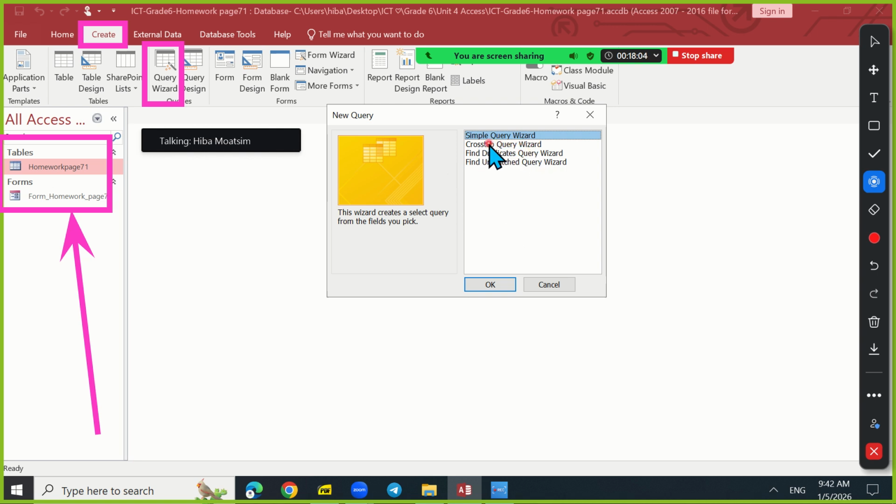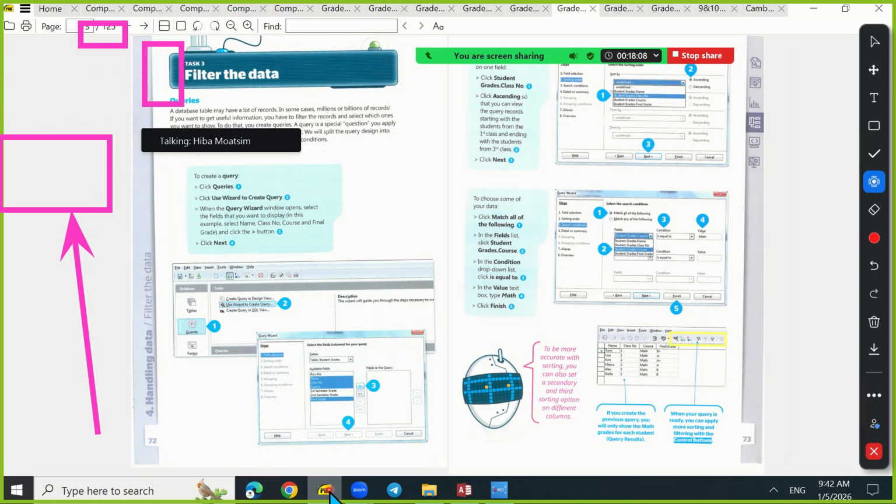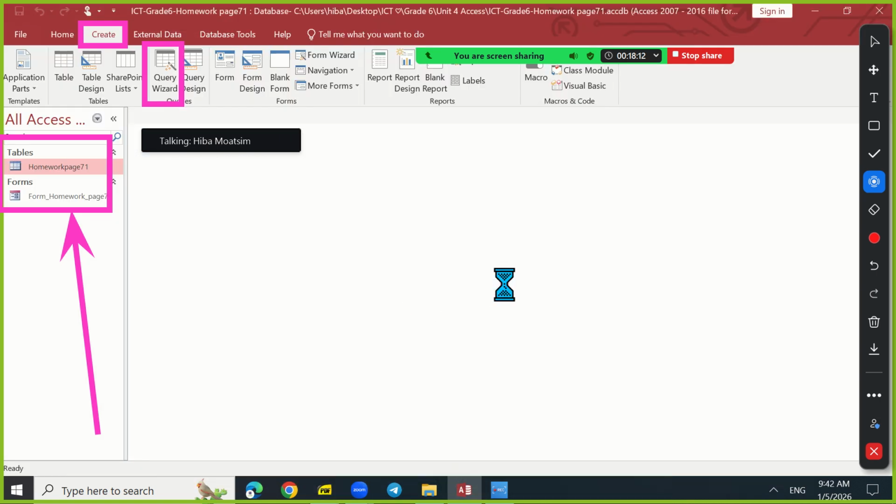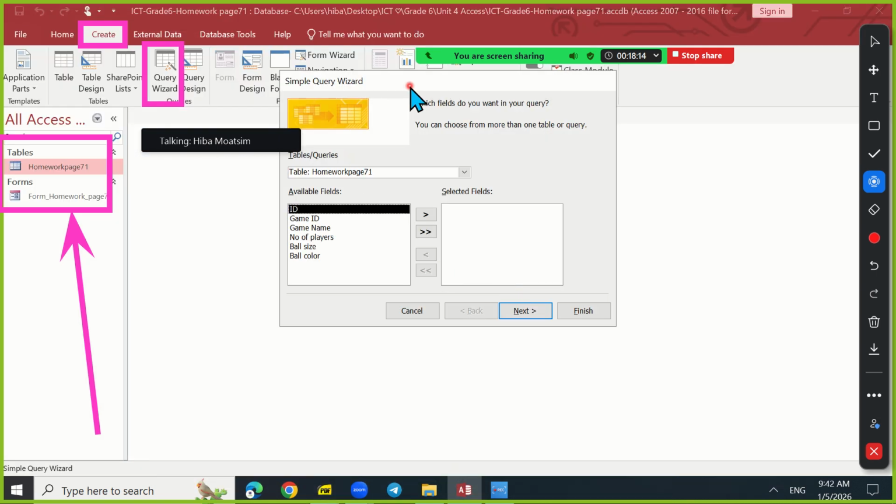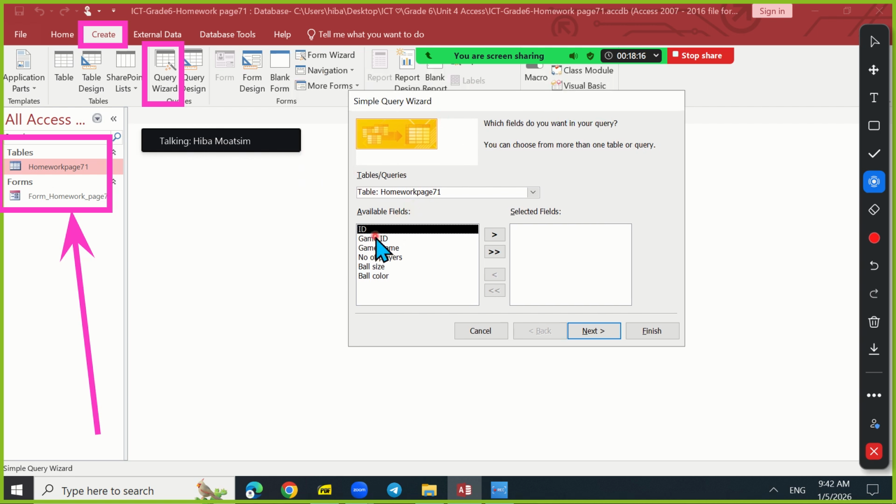And then it asks you a question. Do you want to make a simple query wizard? I think yes, it's simple. We will create a simple query wizard. And then go OK. And then it asks you a question. Which kind of field do you want to add?